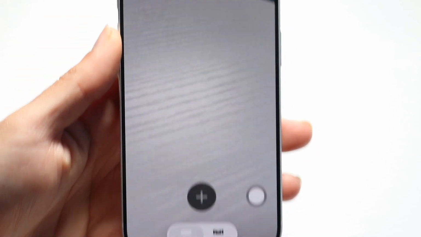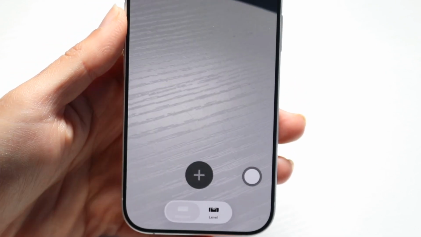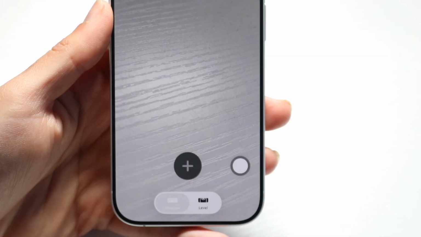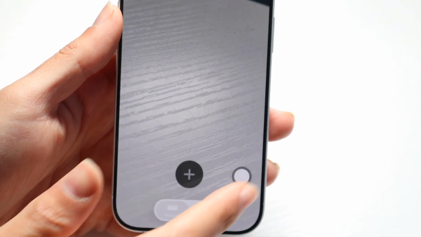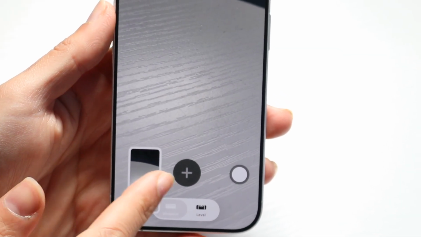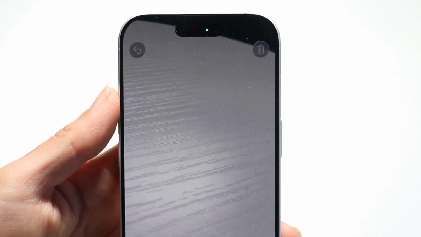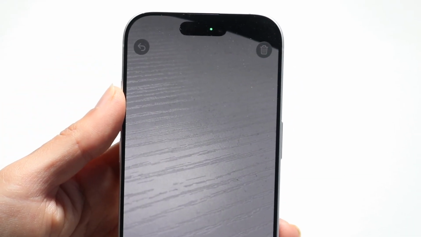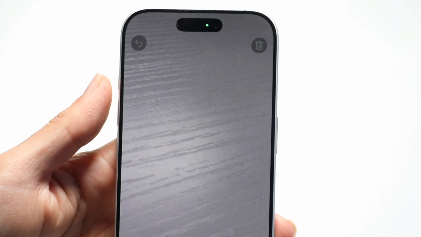So once you set it up this way, you can start setting up little parameters. You can click on the plus icon to add a measurement. You can take a picture if you want to right here, and then in the top right and left, you have an undo button and a delete button. So it's a pretty basic type of app, but it's really cool, and that's basically how you can use it.